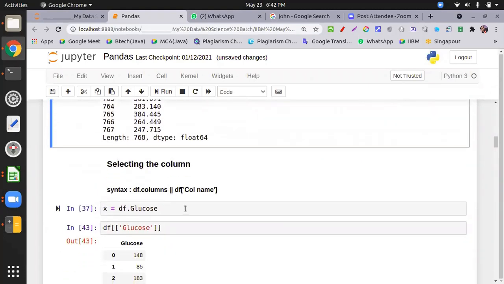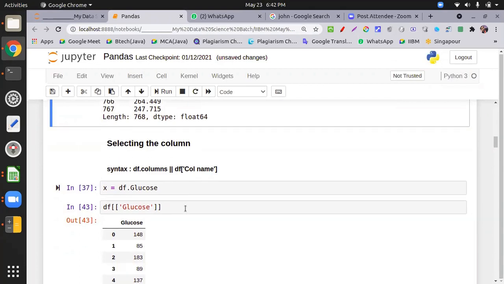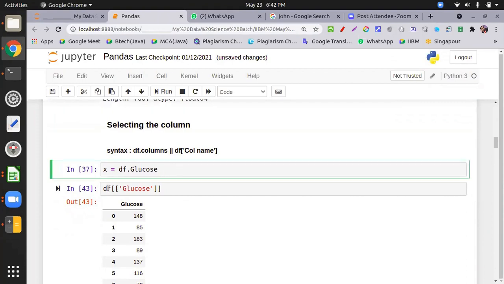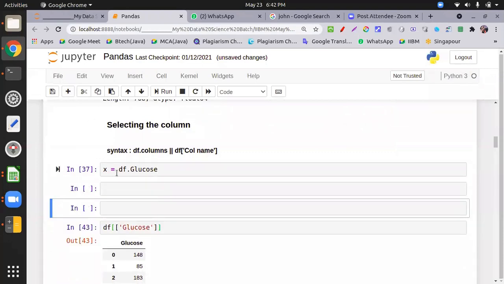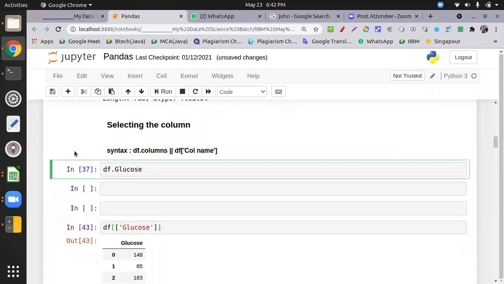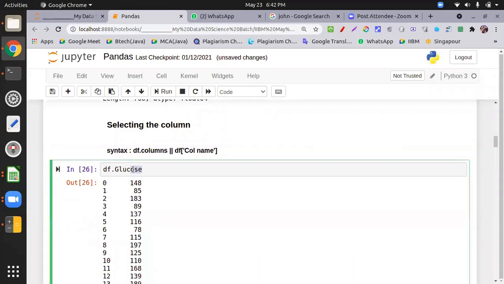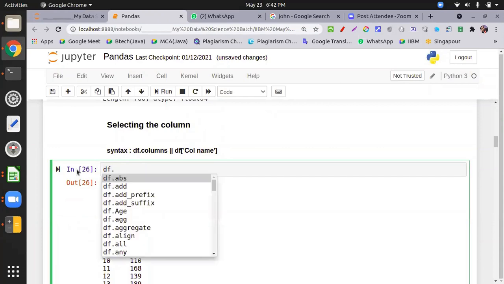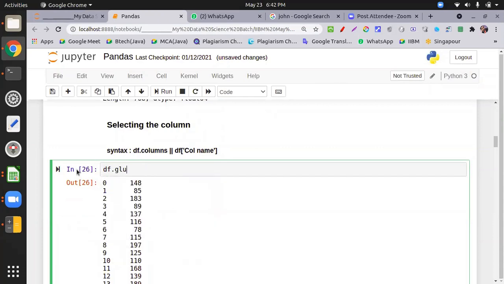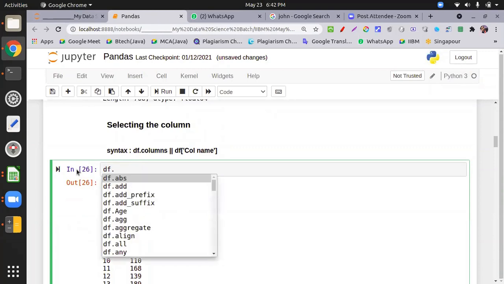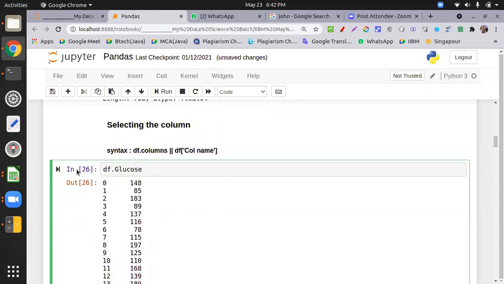Now selecting the column. Till now we have been handling all column values. If you want to select one column, we need two things. If you want to pick the values, df.glucose will give you the value: take the data frame, then put the column name. If you have a data frame, put the tab over here, and it will automatically pop up.